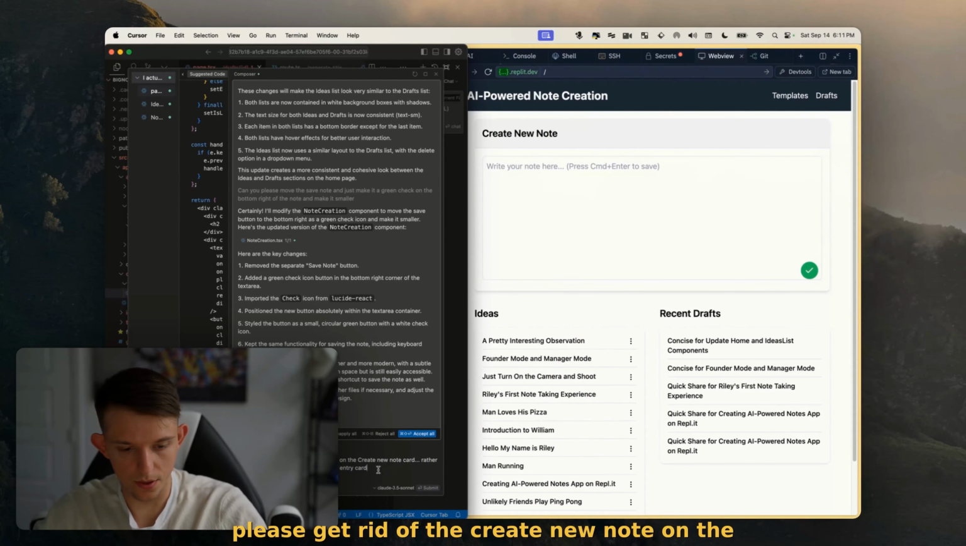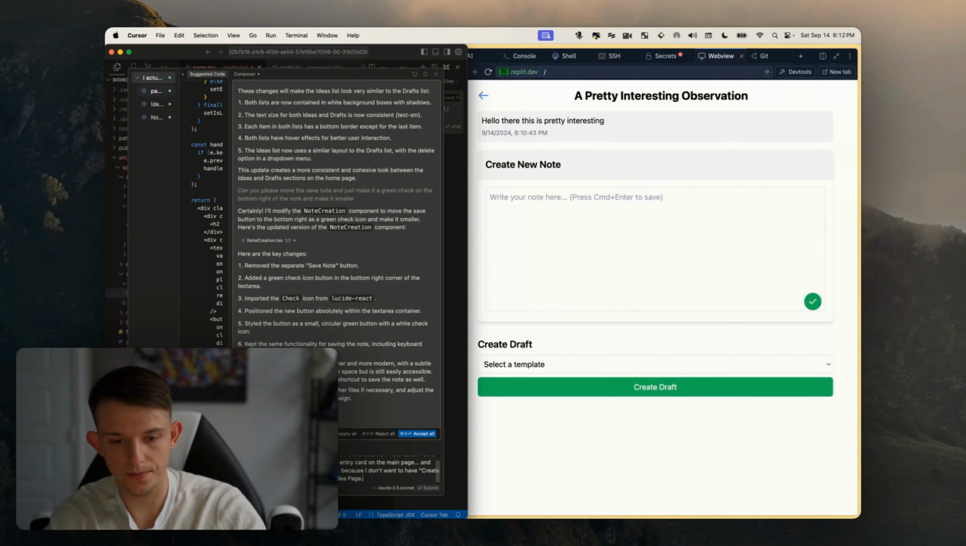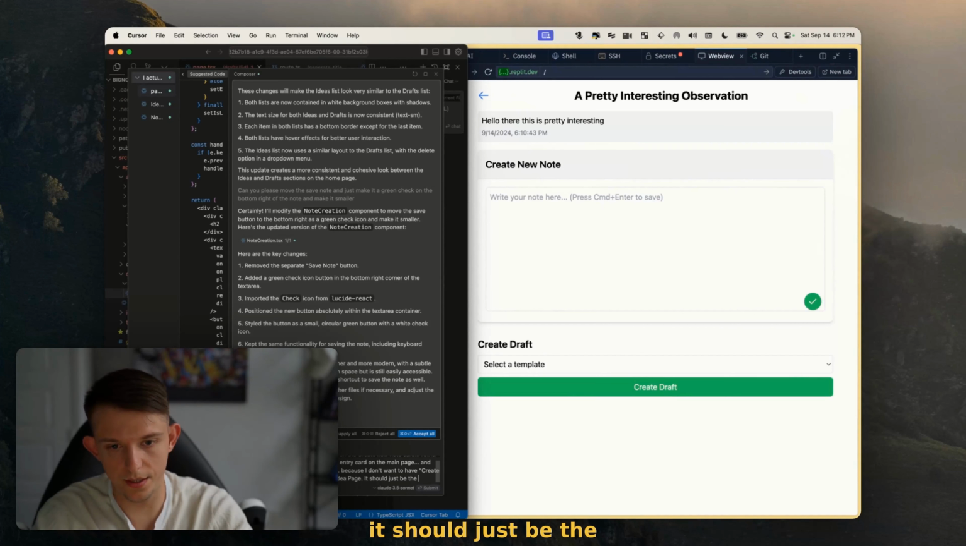Please get rid of the create new note on the create new note card on the main page, and then make a separate heading above it, because I don't want to have create new note above the input field on the idea page. It should just be the input field. No need for the heading.